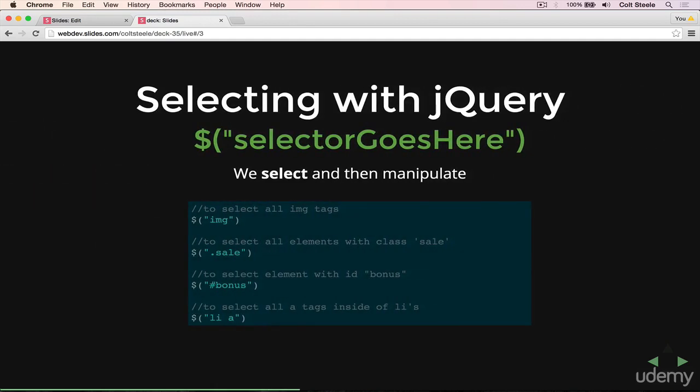So I have an example here. If we wanted to select all of the image tags on a page, it just looks like this. If we wanted to select all the elements with class of sale, we do .sale. Remember, this is CSS style selectors. So for an ID, we need the octothorpe. For a class, we need the dot. And we can also do some more advanced things like this, selecting all anchor tags that are inside of list elements. So I'll do a quick demo here of how this works.